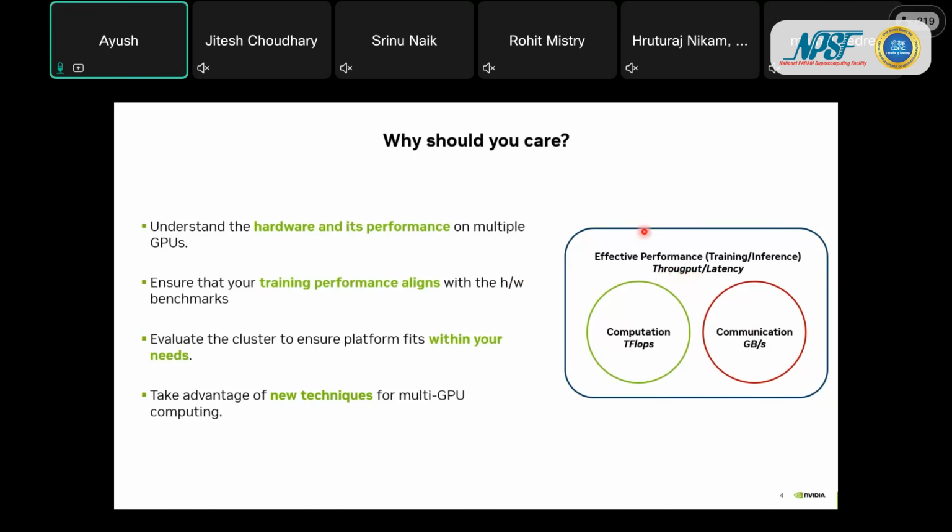So this is the overall motivation of why you should attend these sessions: to understand both parts, computation and communication. That's what we are going to cover today, and we are going to touch a bit upon how to measure the performance as well. That forms the basic motivation of why we should learn about the underlying hardware, to get clarity when we run the actual workloads, so that they align with the hardware.